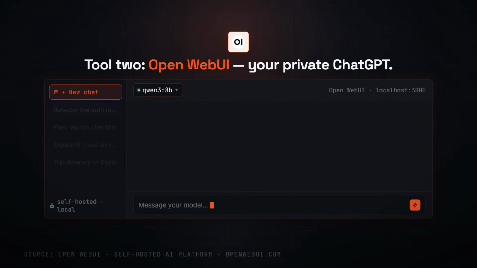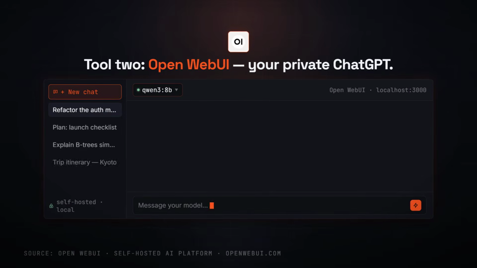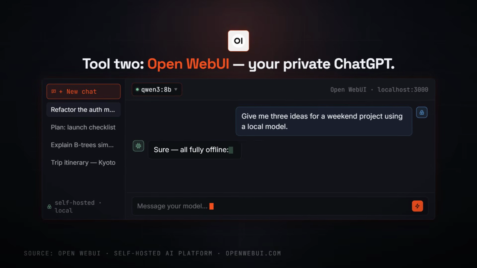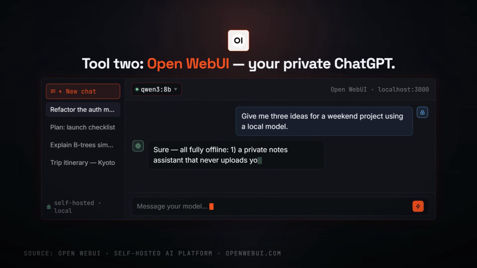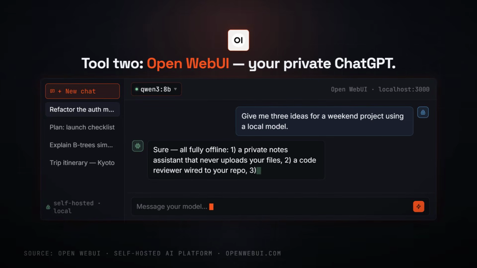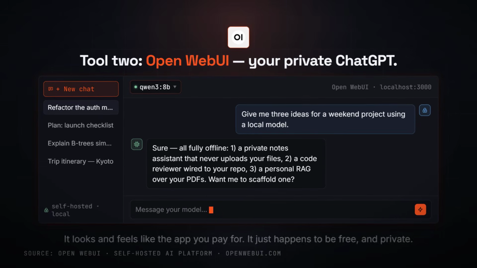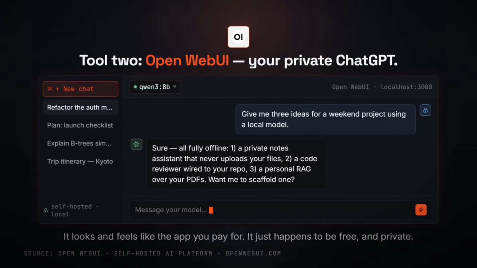A terminal is great, but you want the real thing. So tool 2 is WebUI. It is a polished, self-hosted ChatGPT running entirely on your own box. A clean chat, a sidebar of conversations, a model picker that lists every model you have pulled. It looks and feels exactly like the app you pay for. It just happens to be free and private.